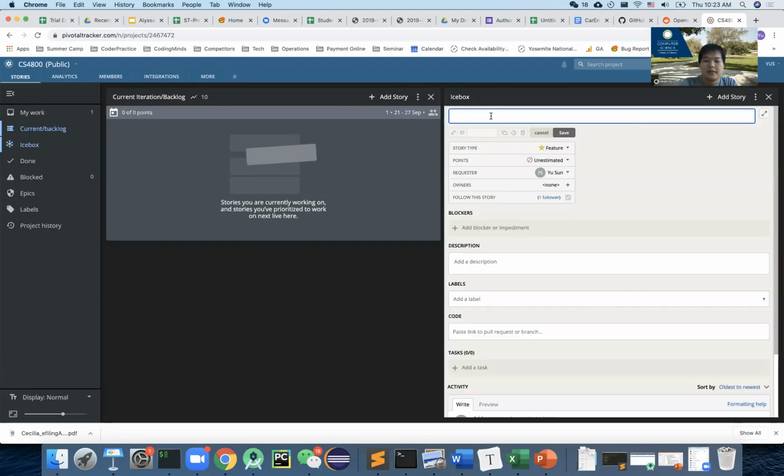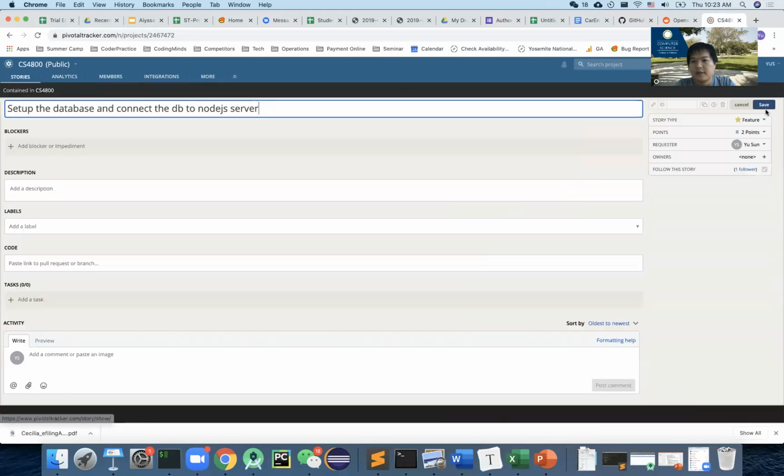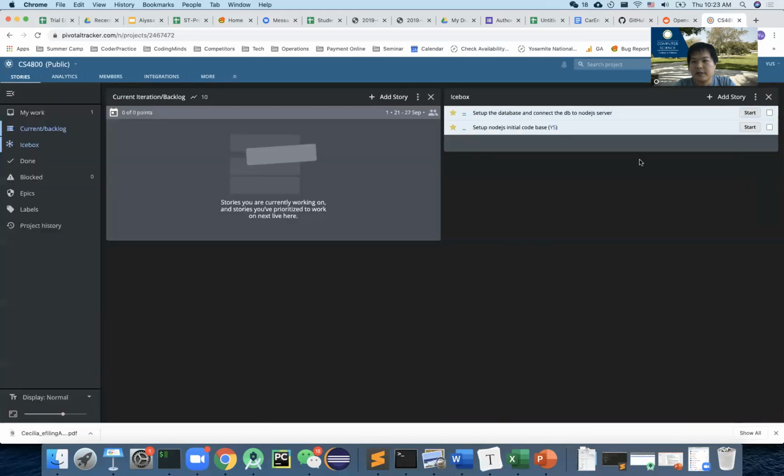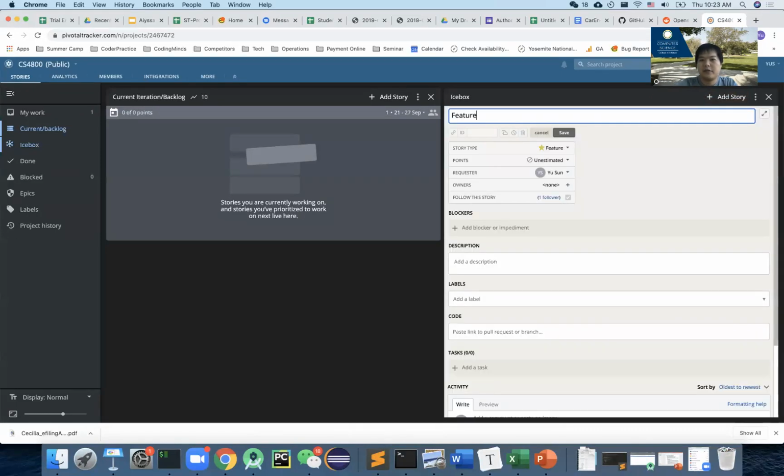All right, so second one, maybe set up the database, connect the DB to Node.js server. So this one also maybe 2 points. All right, yeah. So this one, okay, there is a save button. I didn't see that. All right, and then so that's how you can add different tasks. Okay, I'll just do something very quick. Feature 1. Oh, here is the save button. All right, and then feature 2.